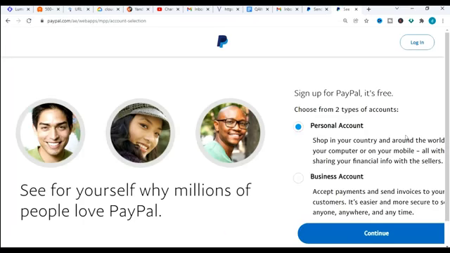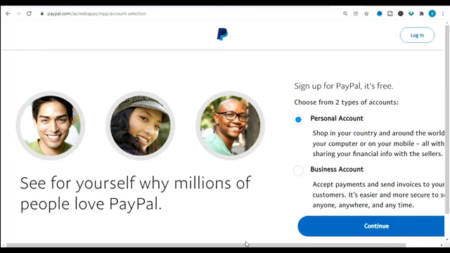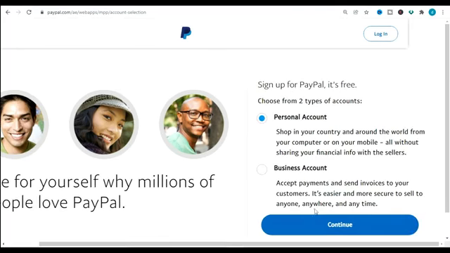Once I click on sign up, it will ask whether you want to open a personal account or a business account. And like I said, we are going to be opening a business account, and the personal account allows you to shop in your country and around the world from your computer or on your mobile, all without sharing your financial information with the sellers.